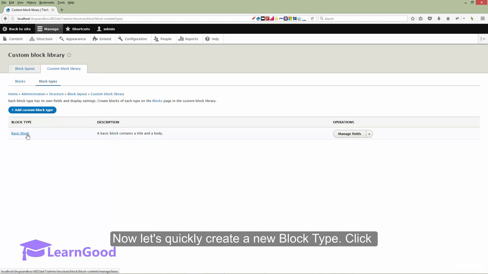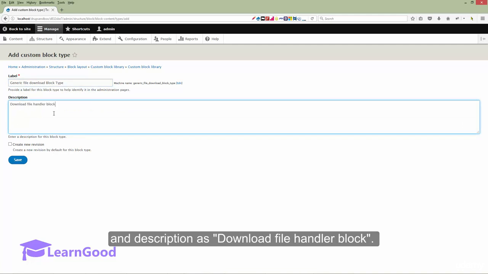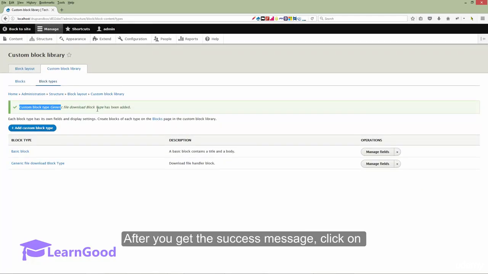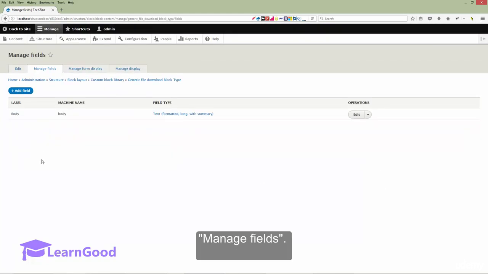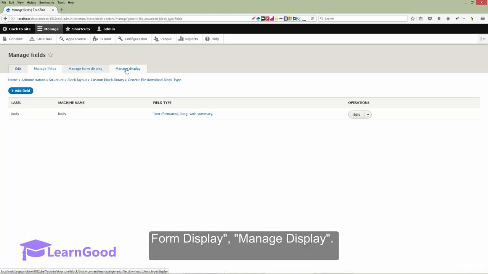Now let's quickly create a new block type. Click on this add custom block type button and give this label as generic file download block type, and I will also give a description, download file handler block. Hit save and continue. After you get a success message, click on manage fields action button, and in the subsequent page notice that the tabs are exactly the same as with content type management. You have manage fields, manage form display, manage display, exactly the same.